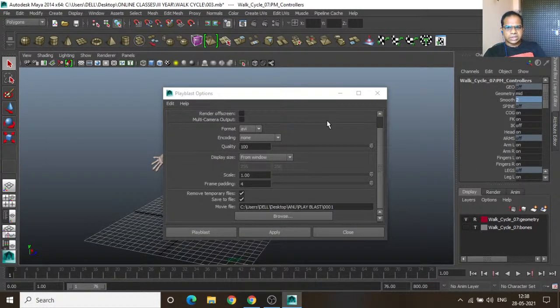So our play blast will be saved on my computer desktop ANU folder, and play blast folder. Inside the ANU folder we have created a play blast folder. In that the file name is 0001. In this order our play blast will be saved. Now click on play blast.